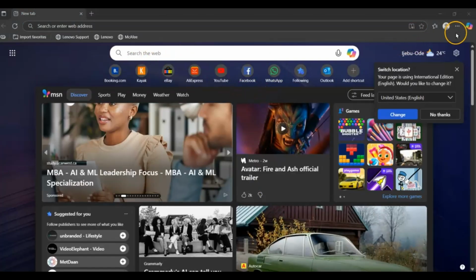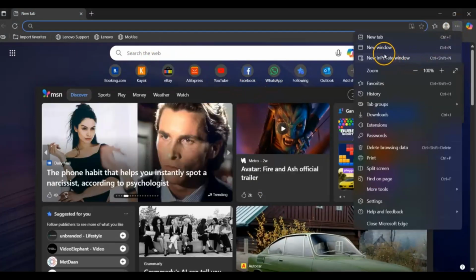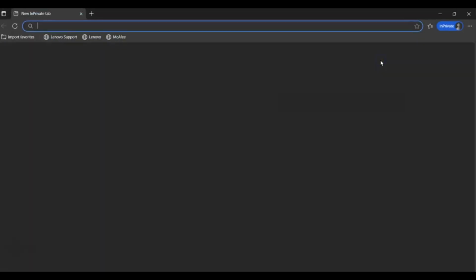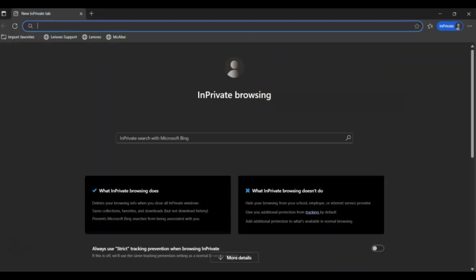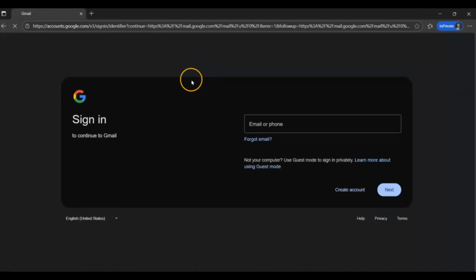So I'm on my browser and I'm going to open a private window because I don't want it to interfere with my existing work. You don't have to do this, but let's go. So the first thing you have to do is search for gmail.google.com, then you allow it to of course load.